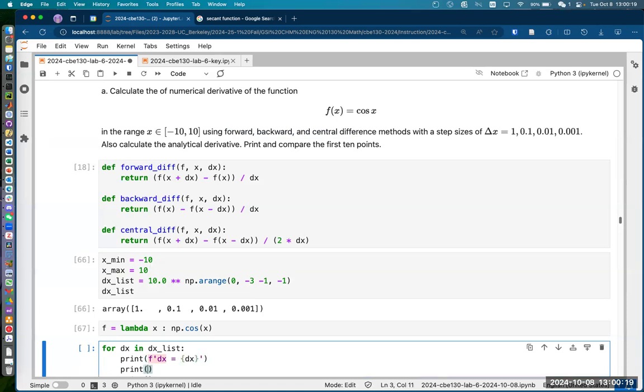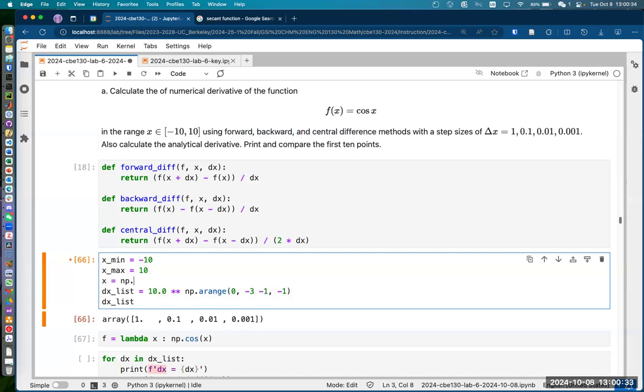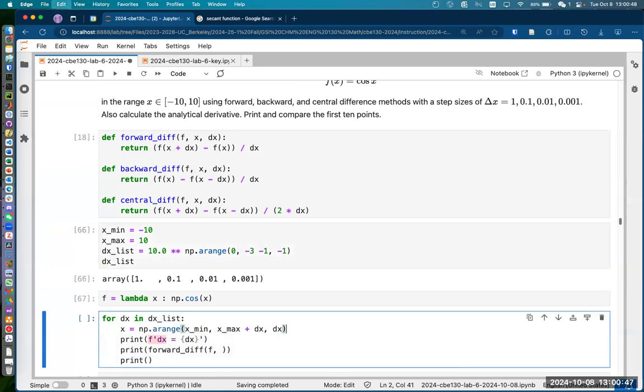And then we want to print out the first 10 points of the forward difference. So forward difference method evaluated at f, which is the cosine of x. And then x, here we have a list of x, ranging from x minimum to x maximum plus the dx, comma dx. But the dx is only defined in the for loop, so we'll make the x within the for loop. X, and then evaluate at dx. So here is also dx.